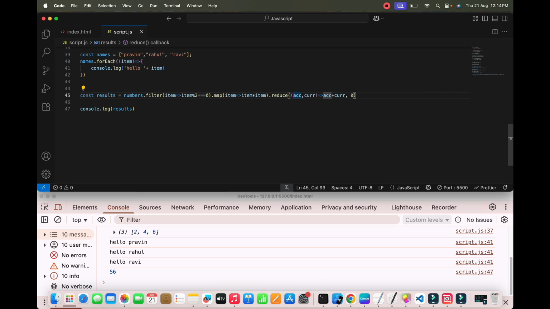So in summary, higher order functions are functions that take other functions as arguments or return them. Built-in examples are map, filter, reduce, forEach and sort. They make code more readable, modular and reusable.